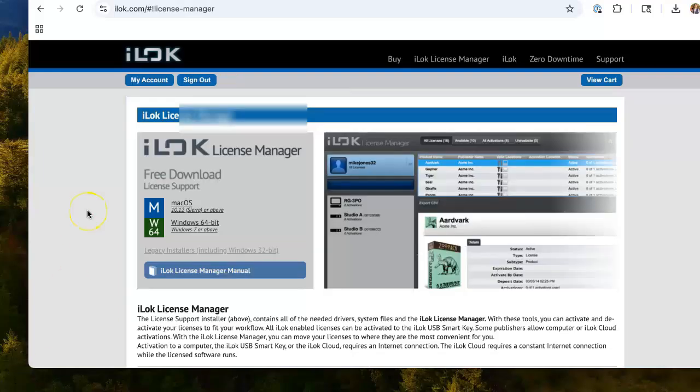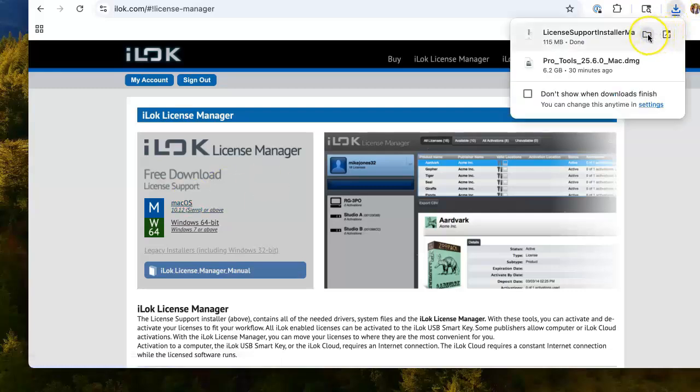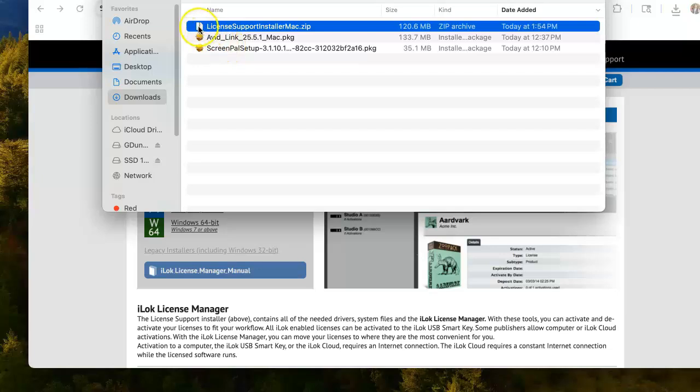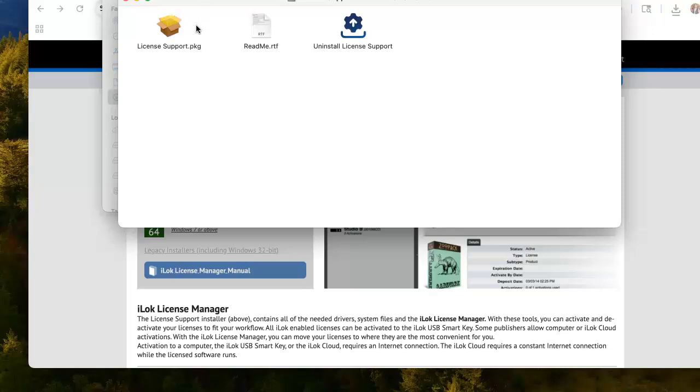Now, in addition to creating that iLok account, you are going to need to also download their iLok License Manager. So the iLok License Manager is right here. You'll see there's also iLok License Manager here. That's how I got here, and this is a Mac, so I'll go ahead and click on the Mac. It'll download. I'll go ahead and install it, unzip, disk image, double click, and I'll click on license support right here.